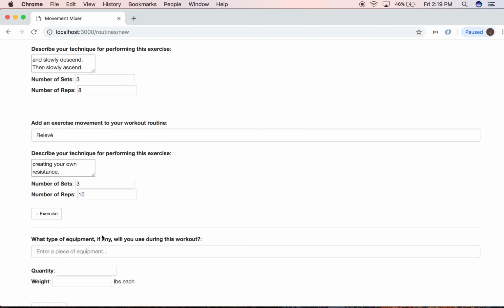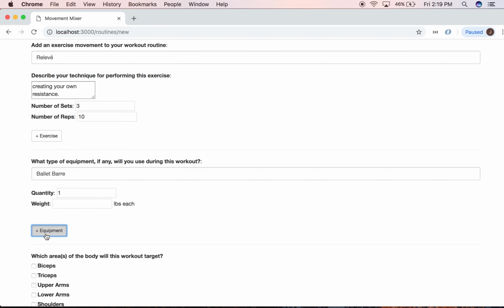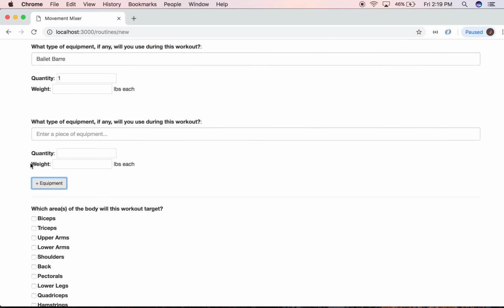And I can specify the type of equipment I need to use during this workout. A ballet bar, quantity 1. I will click this button to add more fields through JavaScript, to add another piece of equipment, an exercise ball. And I will have 10, which is 10 pounds.